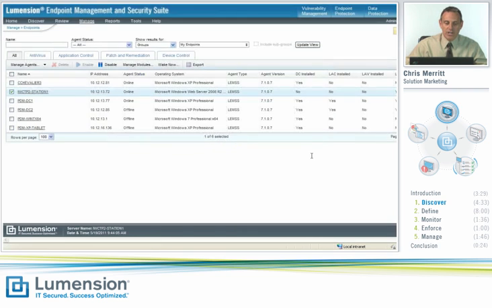So if I were to complete this job, it would go out, install an agent with device control on that endpoint, and that would kind of start the device control process for me of being able to gain some visibility into what's happening on the endpoints. So the first stage of what we want to do with device control is the discover phase, or the discover step in the process. And that is to get these agents out on the endpoints and start collecting information about what's really happening out on the endpoint.